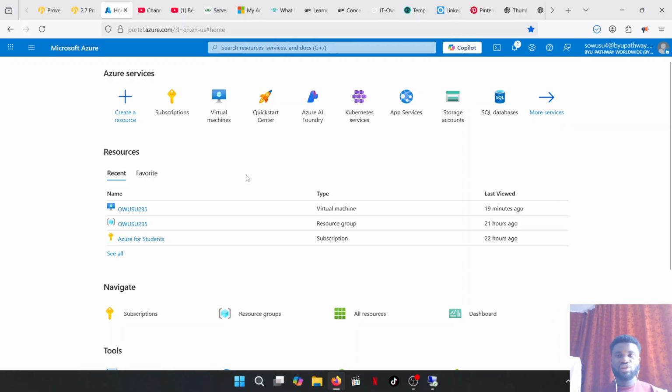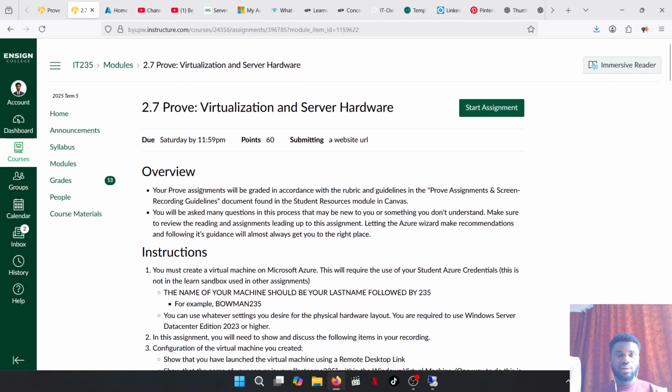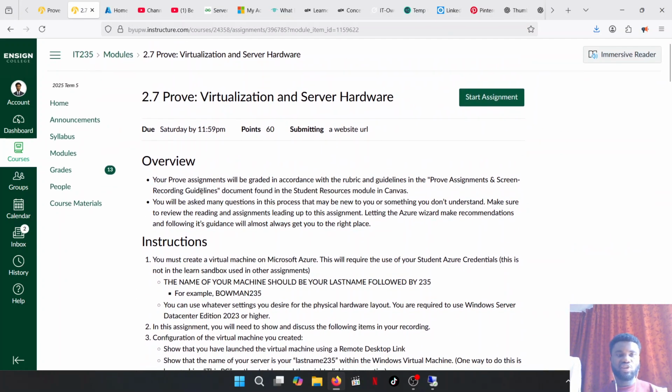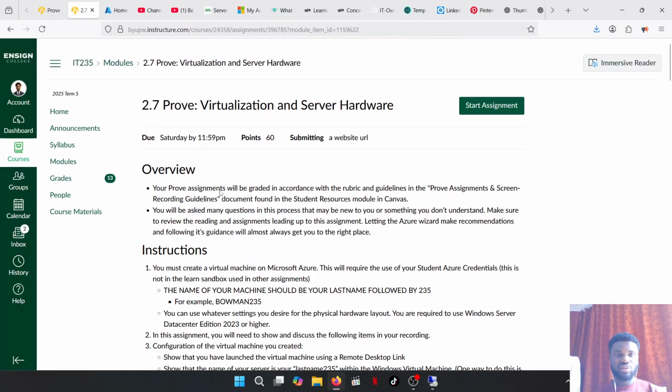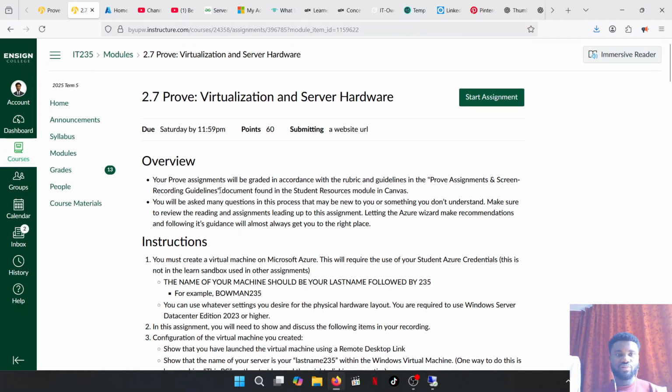Hello. So in this class, I will be walking you through how I successfully created a virtual machine in Microsoft Azure in this assignment. So without wasting much time, I'll be going to my Microsoft Azure portal and I'll be showing you step by step how I achieved this result.